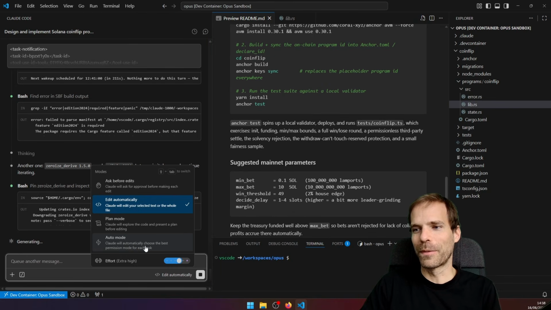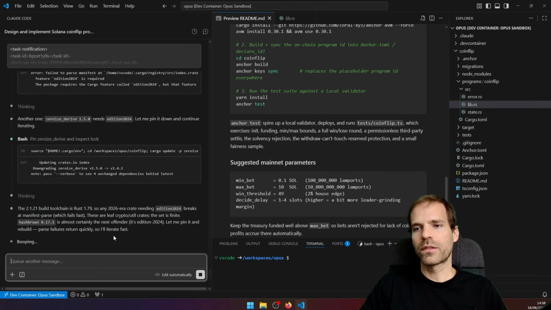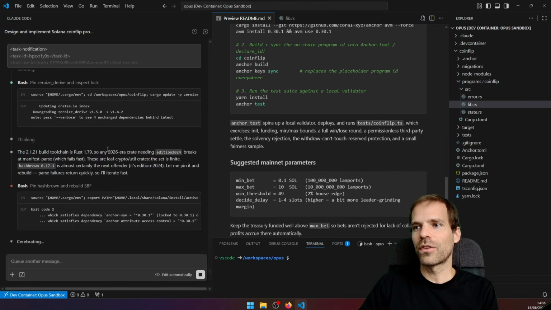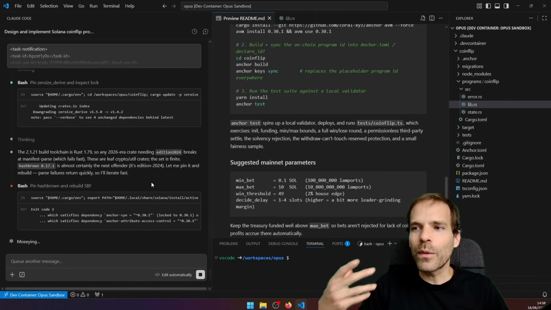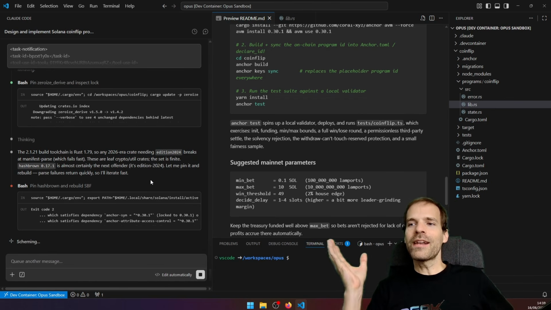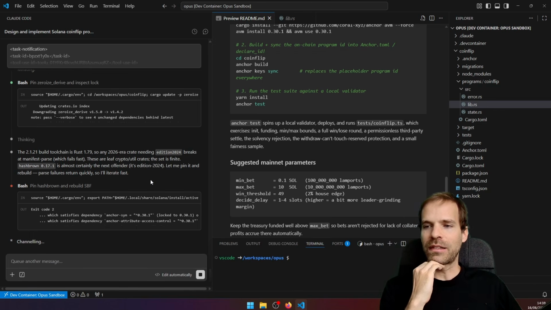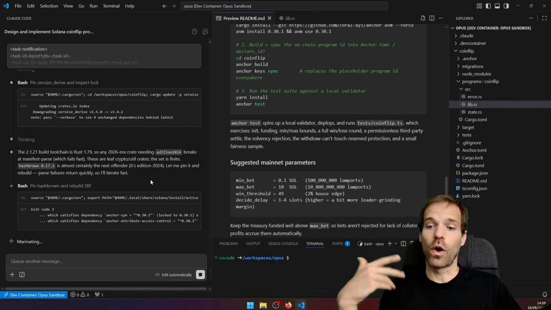Auto mode. Claude will automatically choose the best permission mode for each task. Great. It's slowly eating into my credits. We're at 30% now. The build toolchain is Rust, so that needs that edition, which breaks. So it's struggling with some dependencies now. But I kind of want to just let it go and do that thing and see if it finally manages at some point and how long that will take.